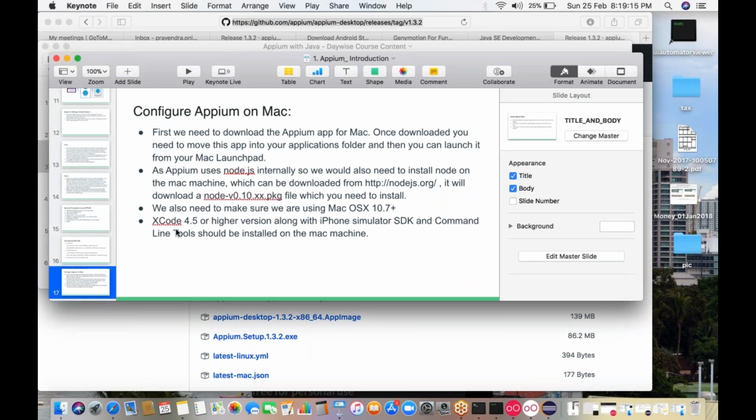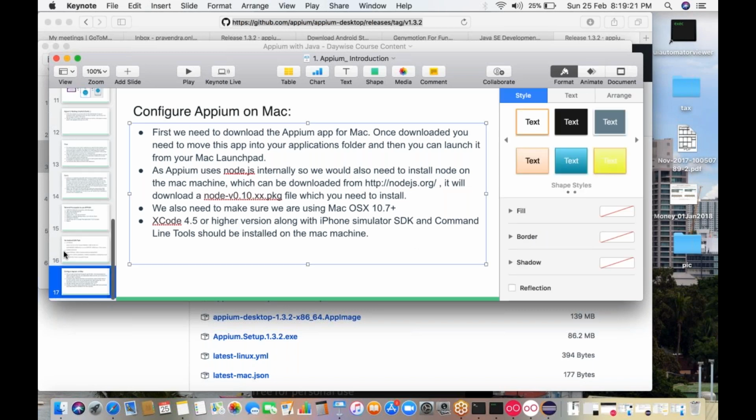Okay, so this is minimum version Xcode 4.5 or higher for the iPhone simulator SDK.